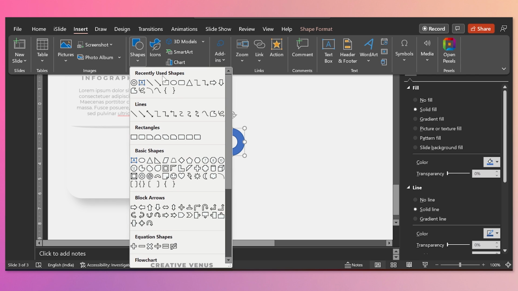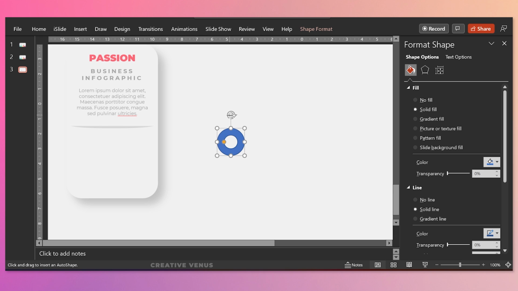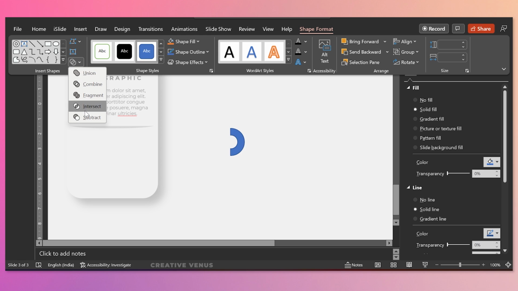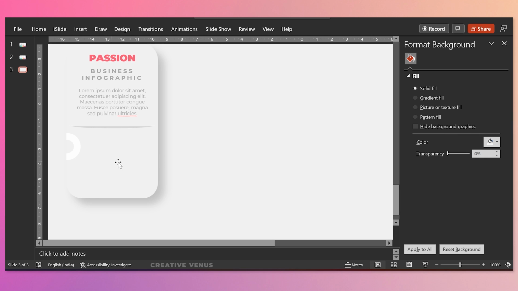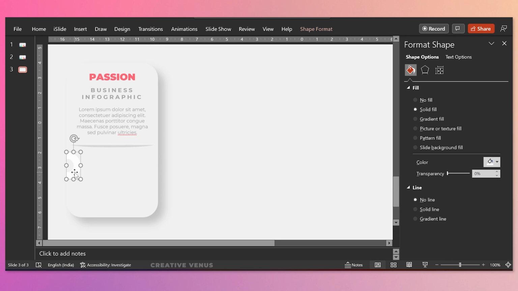For that we need to cut this shape in half, go to merge shapes and then subtract, and you will get this little pie or handle, and then fill white, and this is how it will look. But let's change its position. Let's keep it at the top.